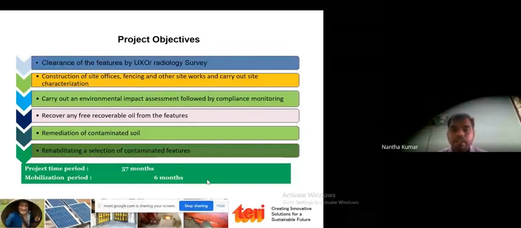That is the survey, because this Kuwait oil site was mainly destroyed due to the oil war. So unexploded ordnance, that is unused bombs, may be lying under the soil or oily sludge. It is a very high hazard to human beings. So the first stage is clearance of UXO or the radiology survey. The survey will identify the unexploded ordnance in the contaminated site.